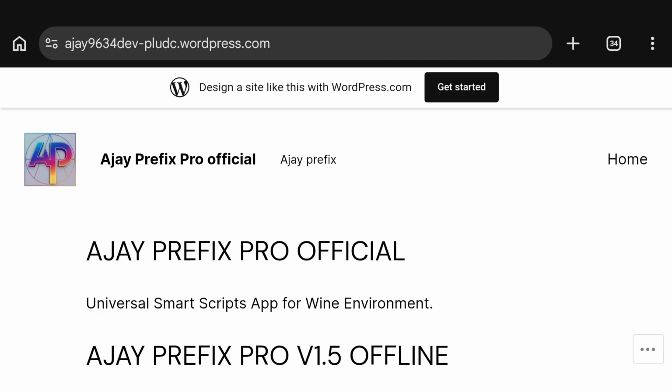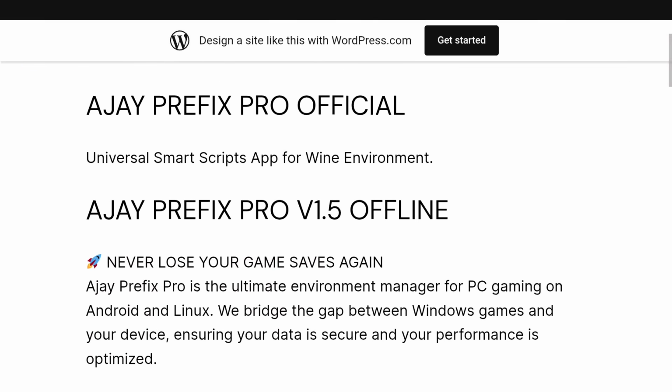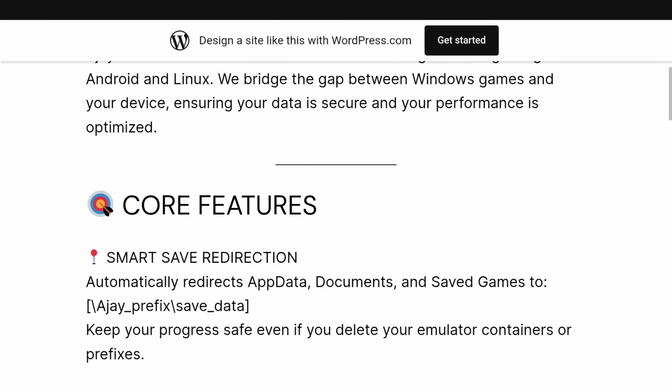Now, I like to install Ajay's Prefix. This is a useful utility for installing needed components and protecting your save games.